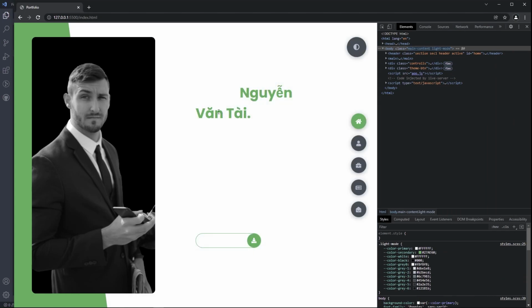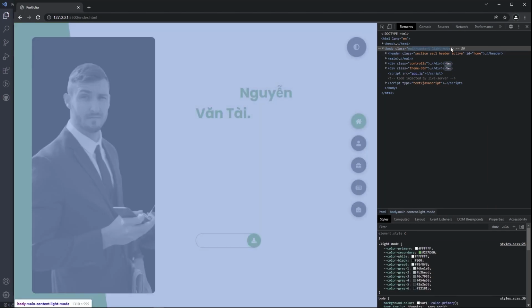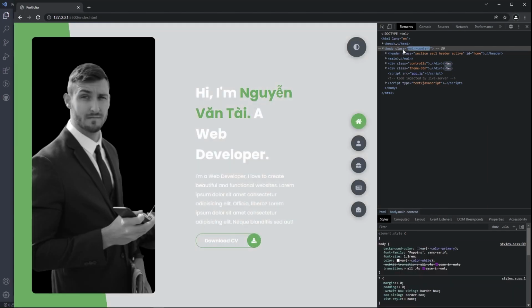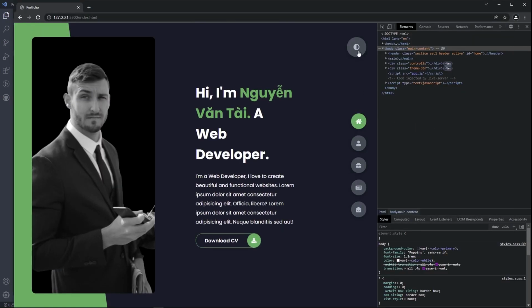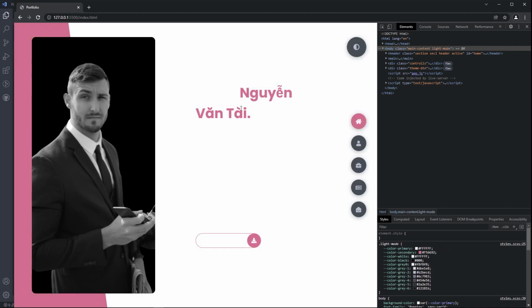Then when I click, the background is going to change to white. It's on this light mode class. So you just need to change the values of the variables to different stuff, just mix them around. For me, I'm using white as the main background, and for the secondary, I'm using a different color, which is sort of a pink color. So when I toggle the light, every secondary color is going to change to this pink color.